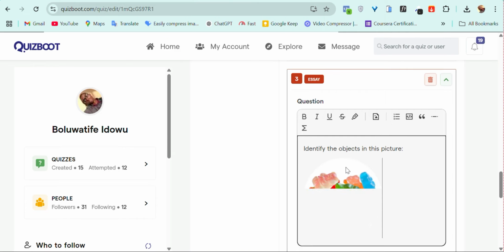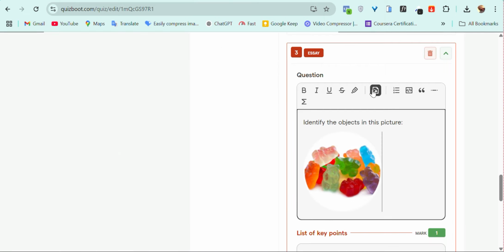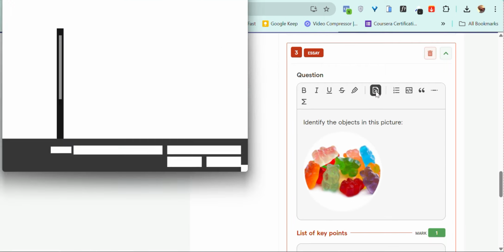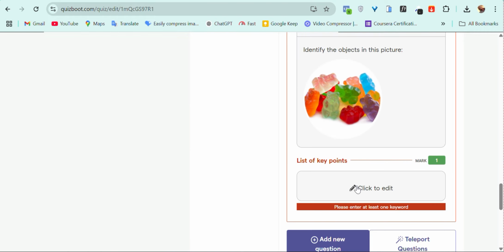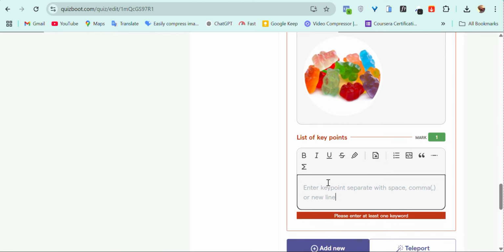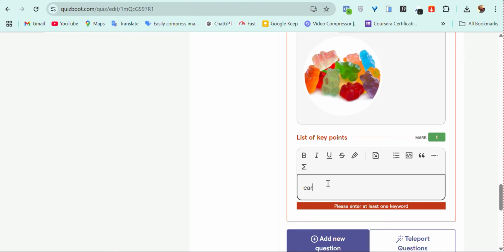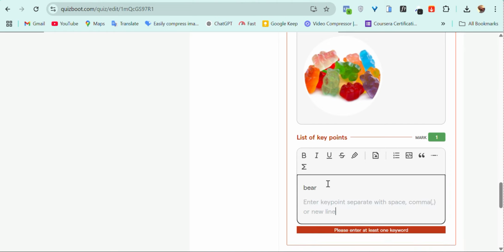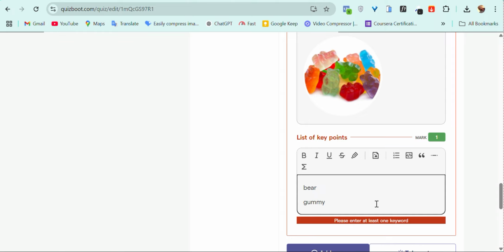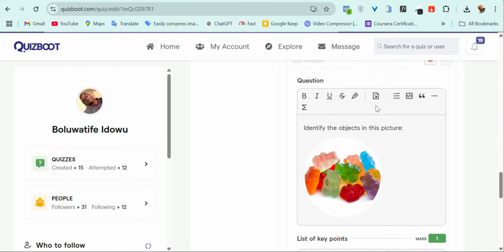You can just insert image from here, and it takes you to your laptop to select the image. Or you can also copy and paste an image there directly. And the same thing you can do for your answers also. I will just put it here as the answer. So that's my own answer. That's just how to add images and everything.